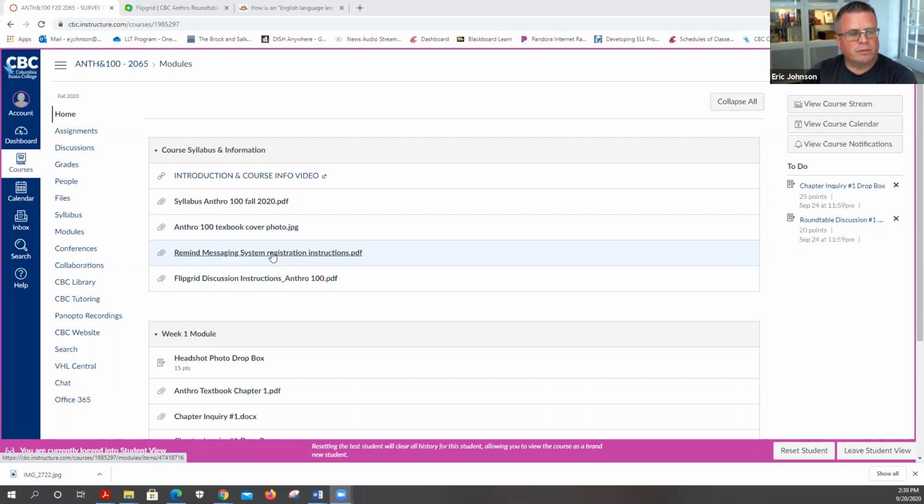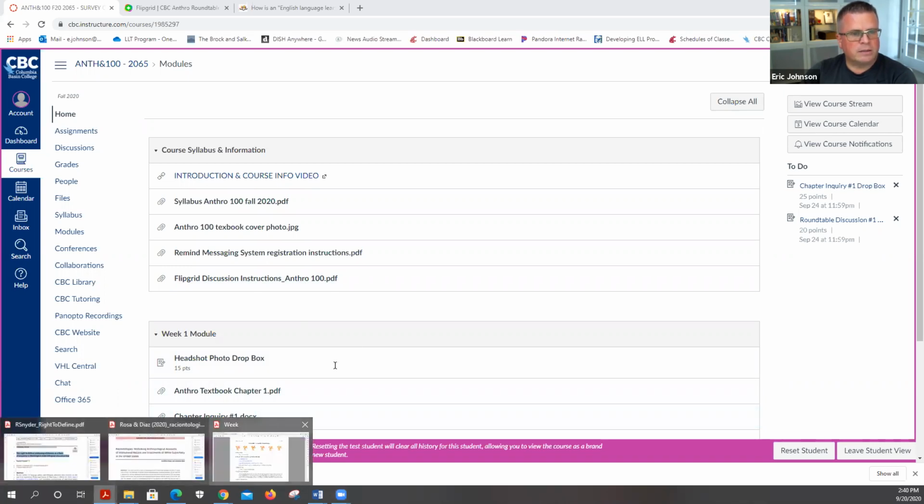I also have the Remind messaging registration instructions, so I'd like you to go ahead and register for that. Remind gives me a way to contact you that's outside of email or Canvas, just in case those systems aren't working. And then I have some instructions on part of the assignments that we'll be doing. So first, let's take a look at the syllabus.